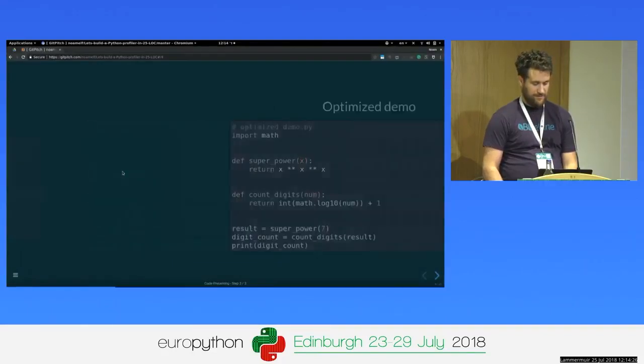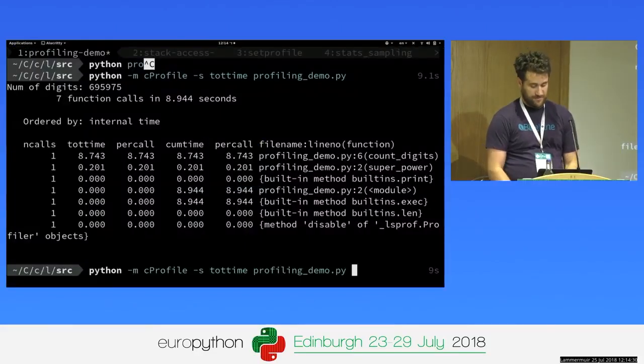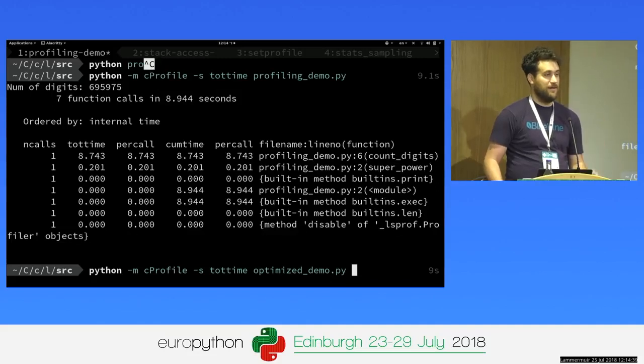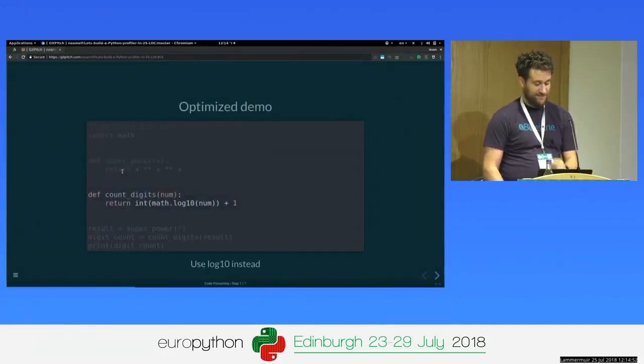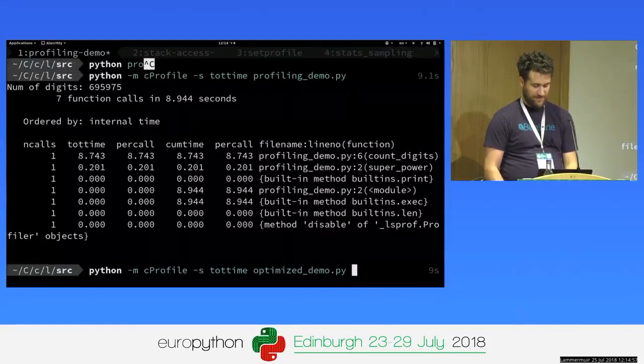Let's continue. Now we want to create an optimized version of it. We want to run it much faster. So I've created an optimized version. Can anyone think what it does differently? Use the modulo operator or the divide operator? Not modulo, something else? Log function. Right, exactly. It's the log function. So exactly, just use the log10 function, and then it ran much, much faster.